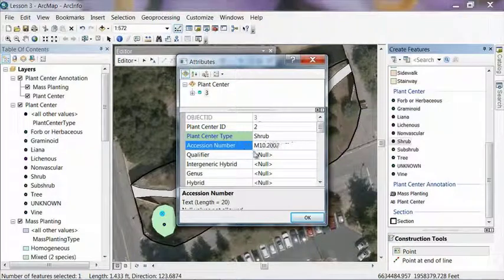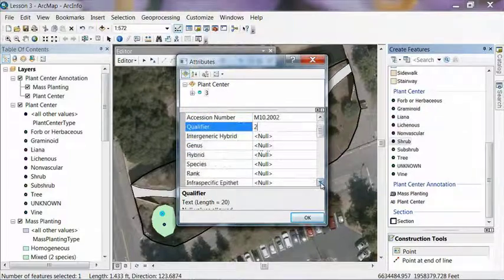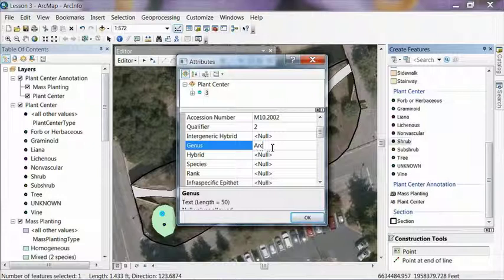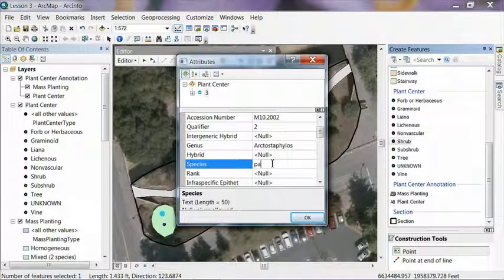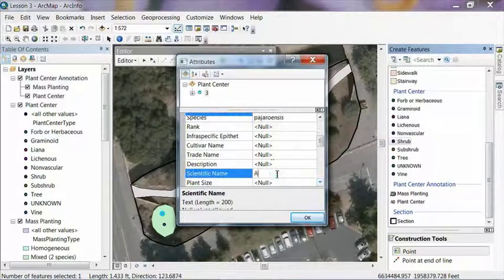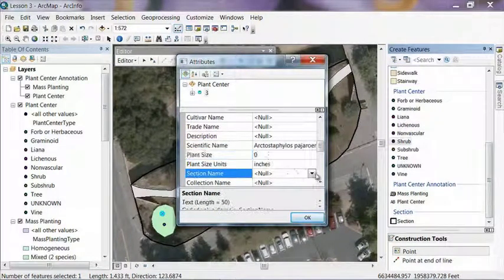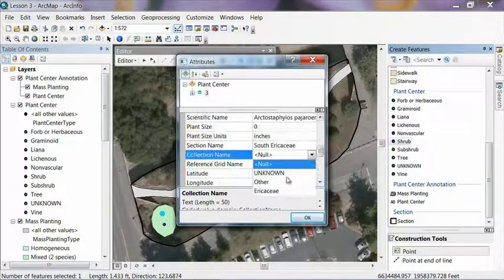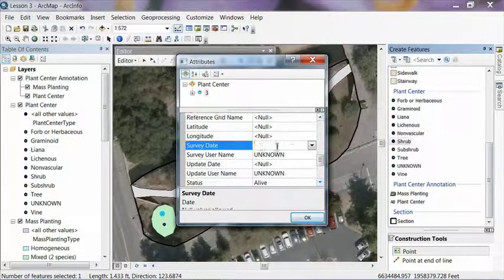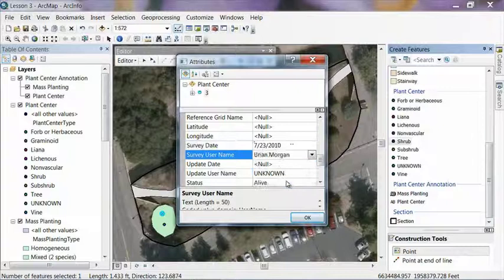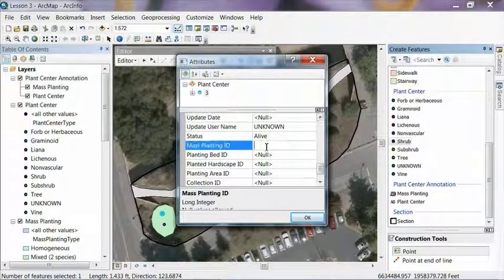And if you have a qualifier, you can put that in. And the genus on this. And this species on this one is different. And we'll type in the scientific name, as it is concatenated. And because it's part of a mass, we'll put in a size of 0. And we know that it's in our South ArcGIS section. And it's part of our ArcGIS collection. And we'll put in a date that it was surveyed today. And my name, already alive. And we'll put in the number 1 for the mass planting ID to link it to the polygon.